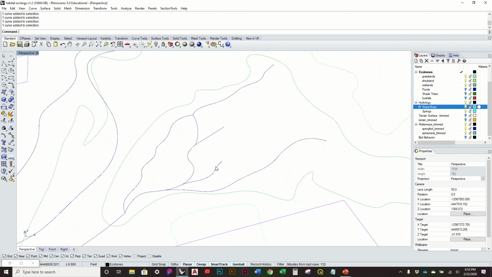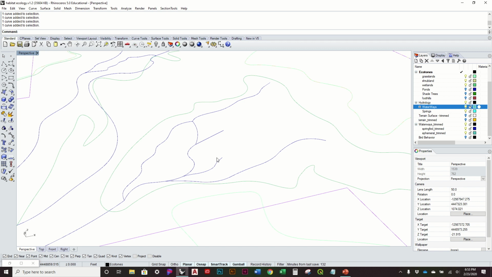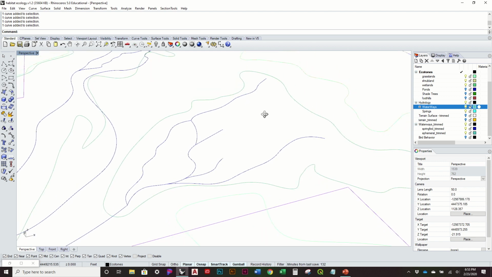Just know that the more detail and geometry that you have associated with the animation, the more lag there could be, potentially just taking longer to render. Sometimes it might even crash your script and computer, so just be mindful of what your computer's capacity is.